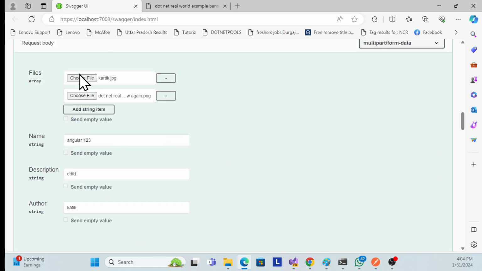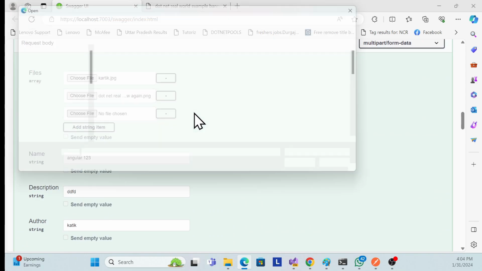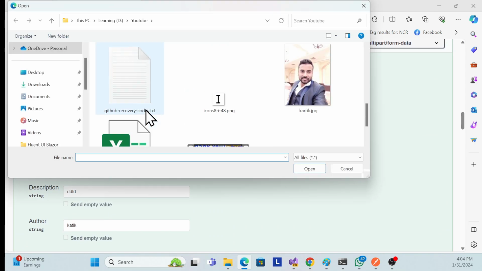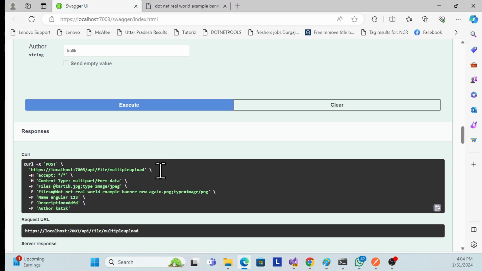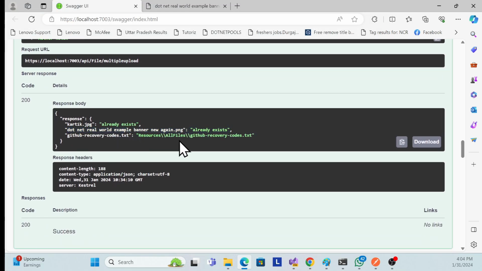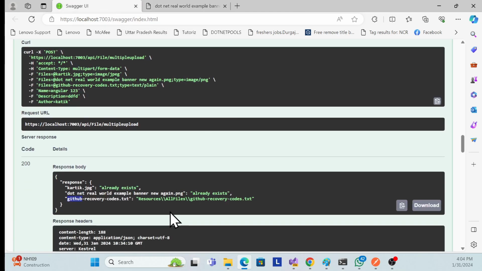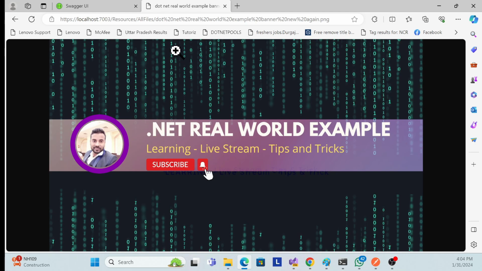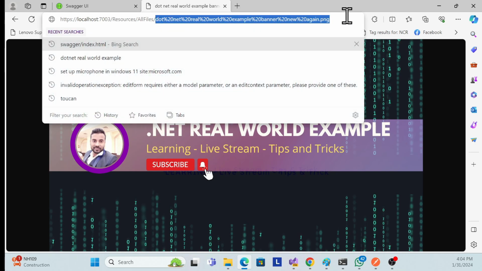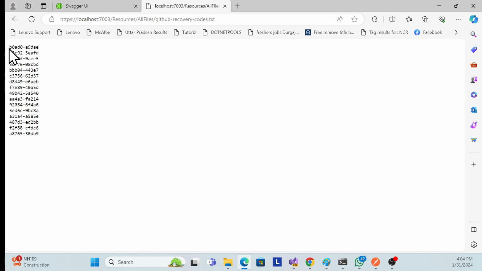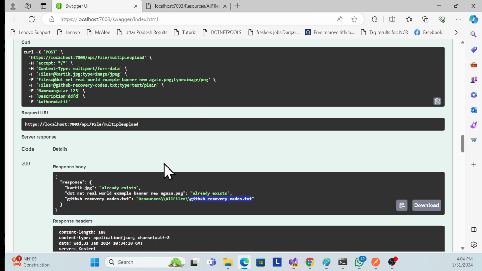This file already exists, so let me add one more which does not exist. For example, I hope this one does not exist. So let me add and execute. See, two files exist, but the last one does not exist, that's why it's created and also returned back over here. And the same thing I can check: if I pass that path, I will see that file as well. Let me show you how that txt file looks. If I change to that file name only here, see, the file is also visible over here, right, with the data.